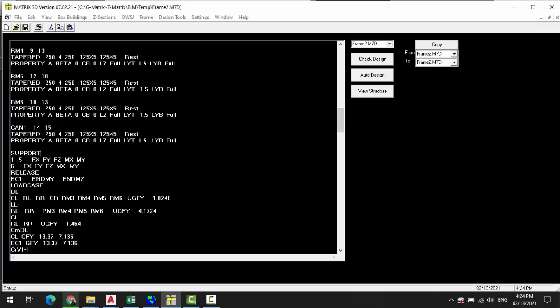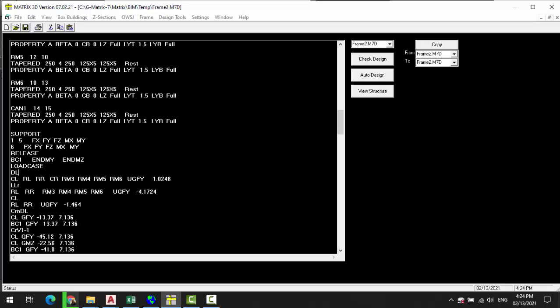Now I have to start by adding the load on each member. So I go to the load case, dead load. By default, GMatrix has created CL, RL, RR, CR. I added RM3, RM4, RM5, and RM6. And I added the dead load as minus 1.0246 or 248. I can add here also as a dead load if I want to Can1.